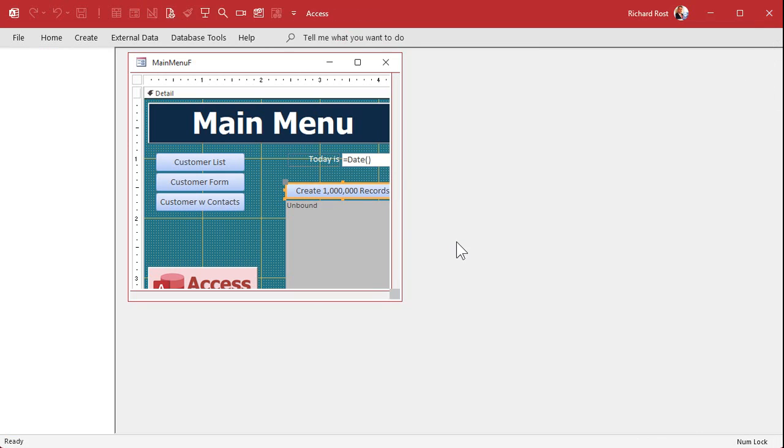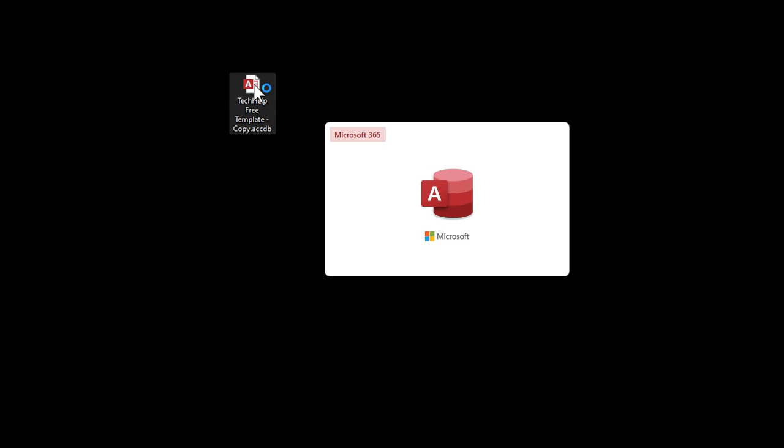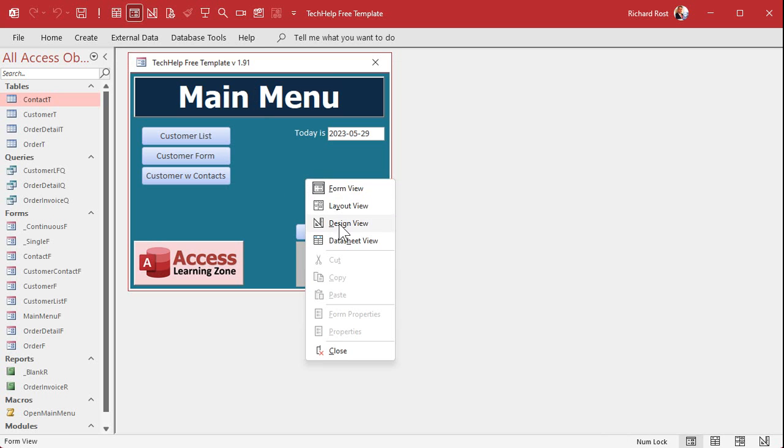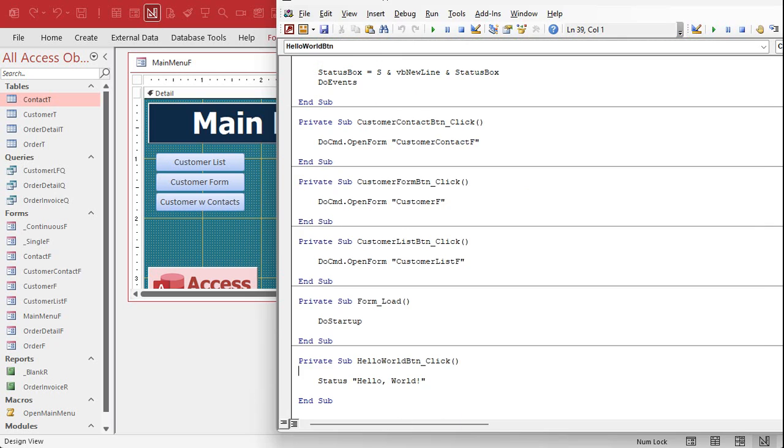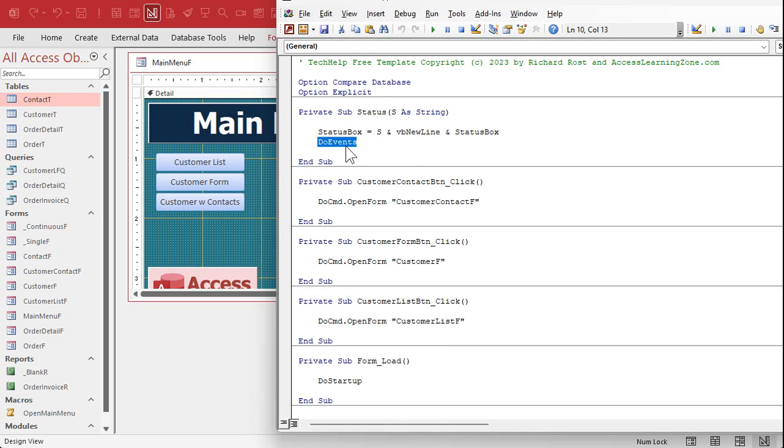All right, let me close this database down. I'm going to use a fresh copy of my Tech Help template. All right, there it is. Copy that there. Now, this guy already has DoEvents built into it using this thing called a status function. All right, go into the Hello World button, and you'll see it says status and then Hello World, okay? And then it has DoEvents right there.